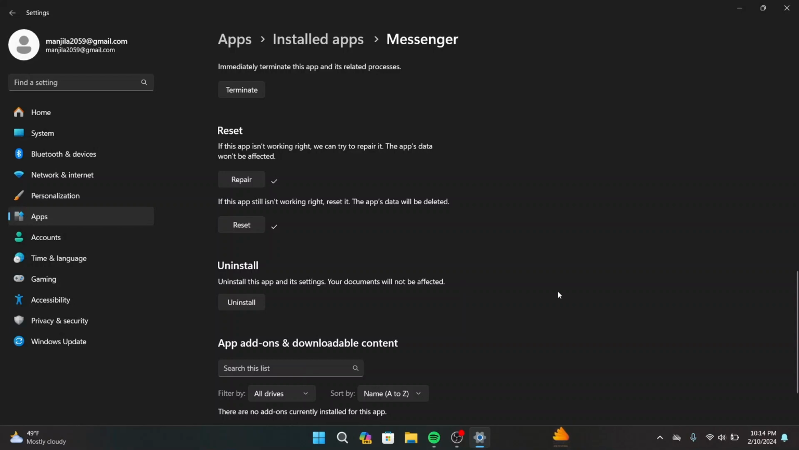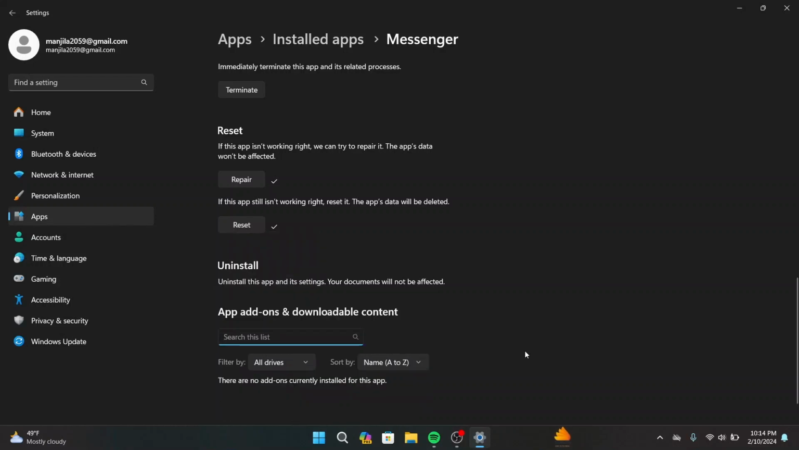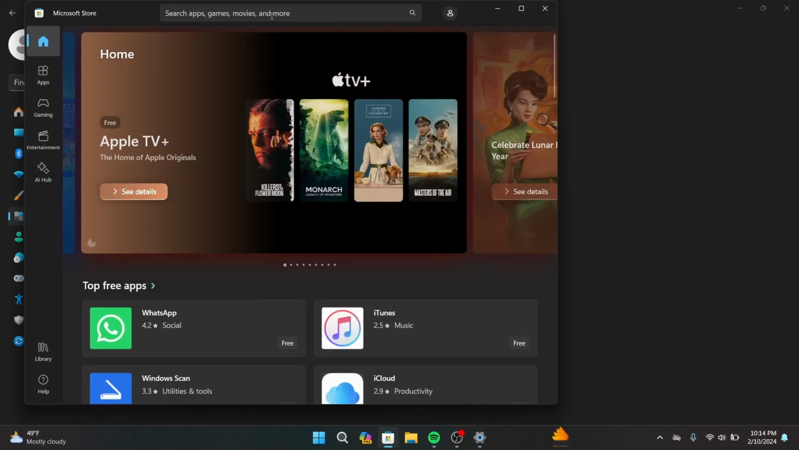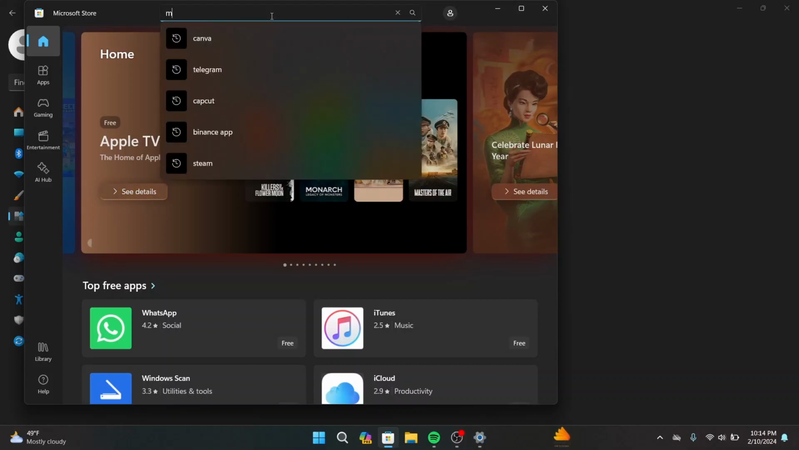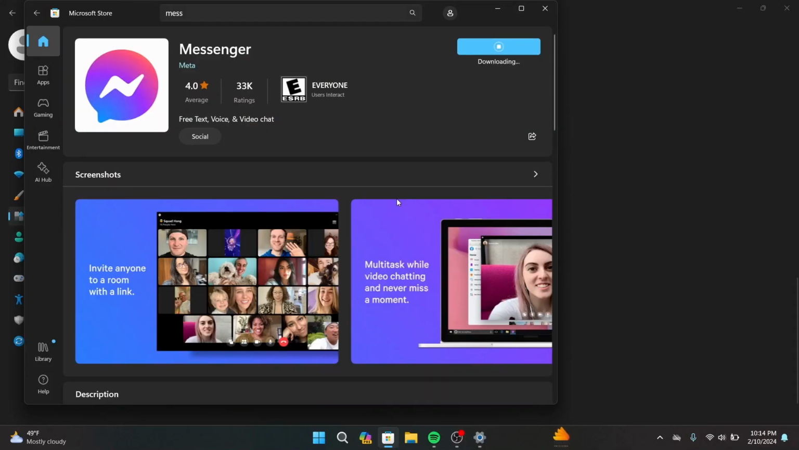If not, then the last option will be to simply uninstall the application from your desktop. Again, click on uninstall. Once you uninstall that, now open up the Microsoft Store on your desktop again. Then download the Messenger application again. After you download it, log into your account, and that will help you out to solve the error in Messenger on your desktop. So these are all the ways that you can try out to fix the problem in Messenger on your desktop or PC.